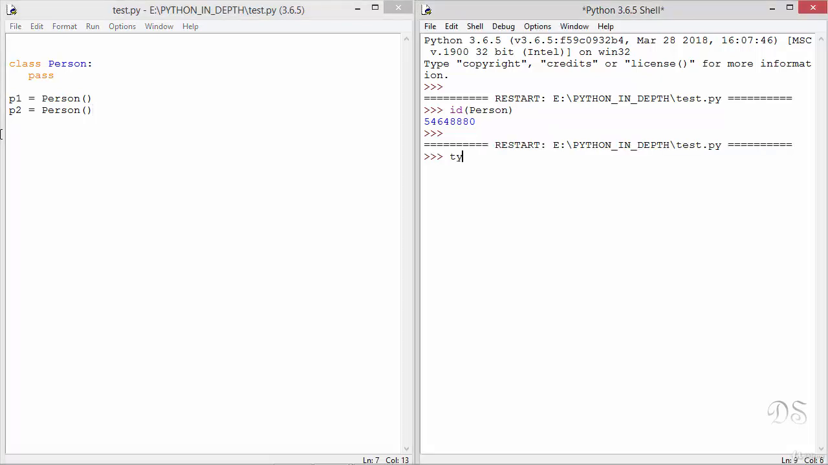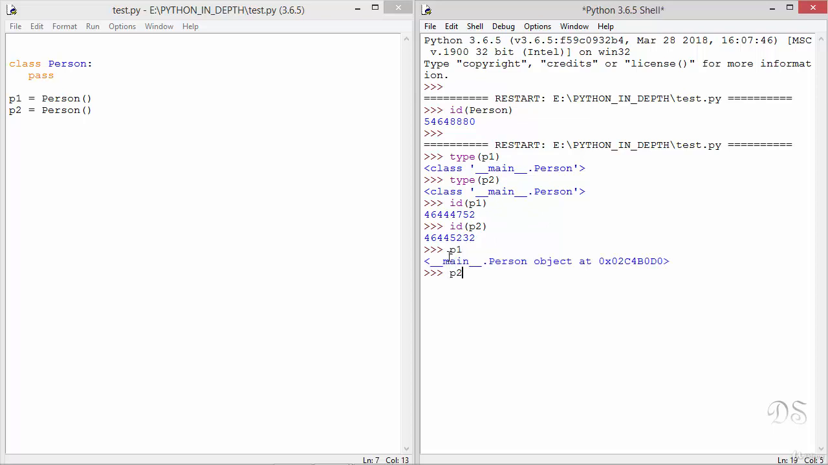We can see the type of p1 and p2. So they're objects of type Person. Let's see their IDs. We can see these are two different objects in memory. Both are of type Person. p1 is a Person, p2 is also a Person. Now let's print these objects and see. These values are the addresses in hexadecimal. Here the numbers are printed in decimal.